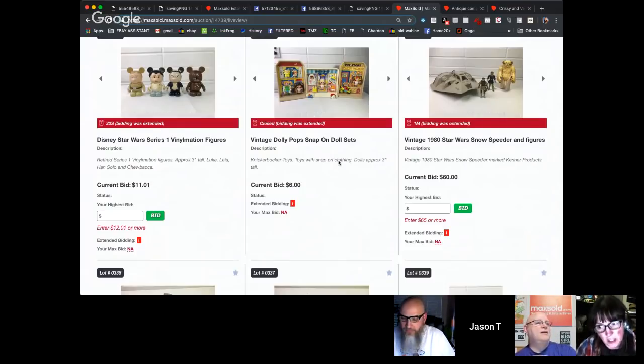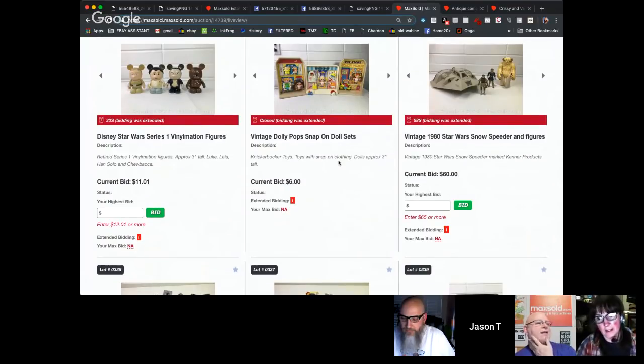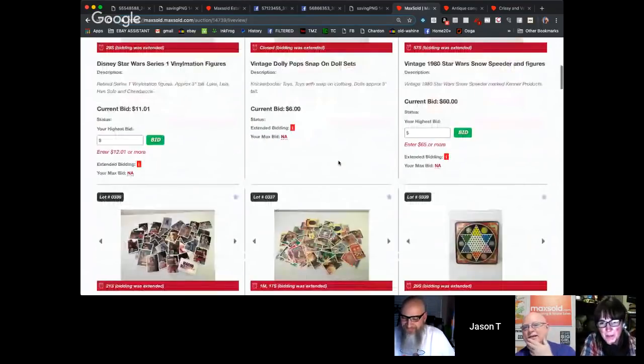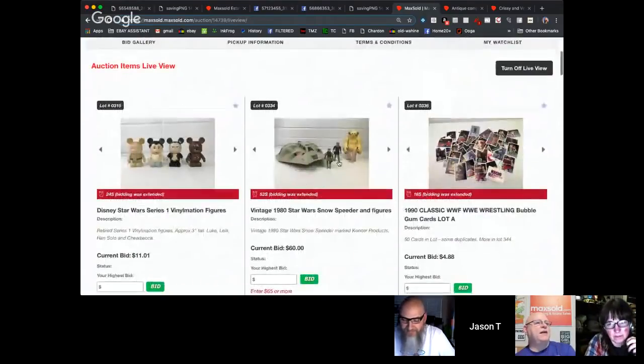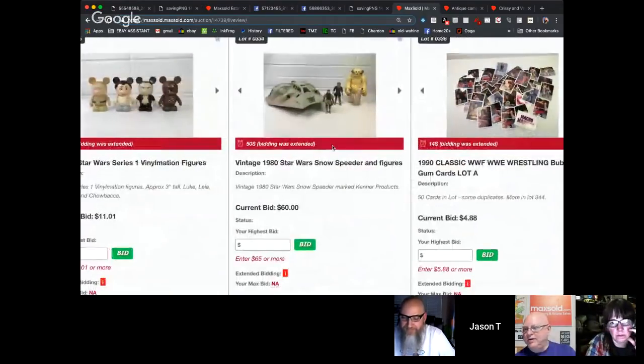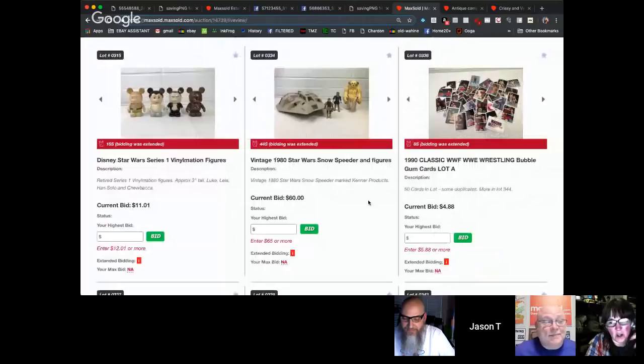This is terrible. I'm like, Jason, hit refresh and go to the highest. I need to see what stuff is selling for. The one that he's showing up there now, I put vintage 1980 Star Wars Snowspeeder and figures. I could have put Wampa, or Han in Hoth, but I just thought I don't need to do that. From our experience, 1980 Star Wars, that's all you need. I still got $60 on it.